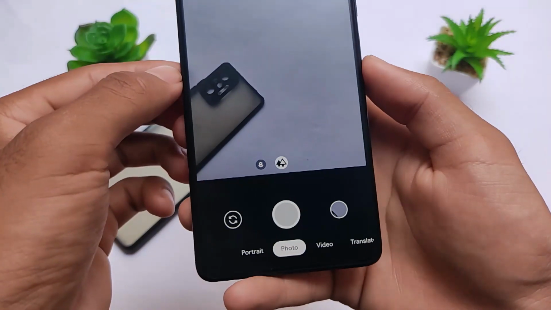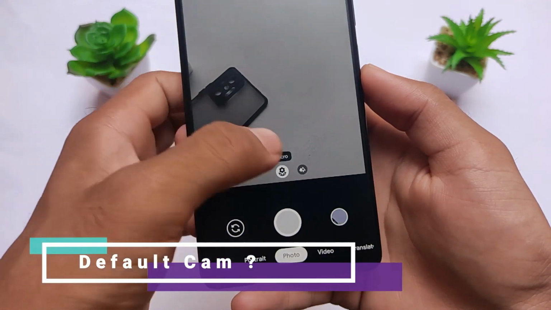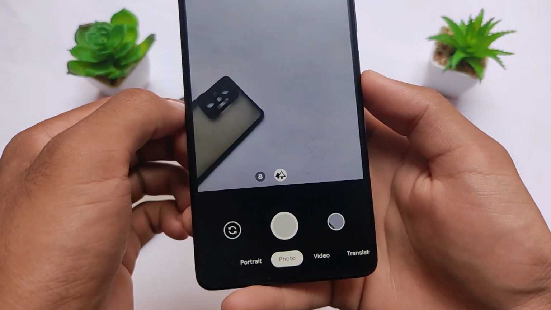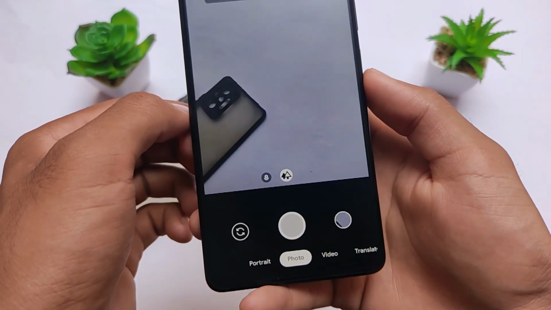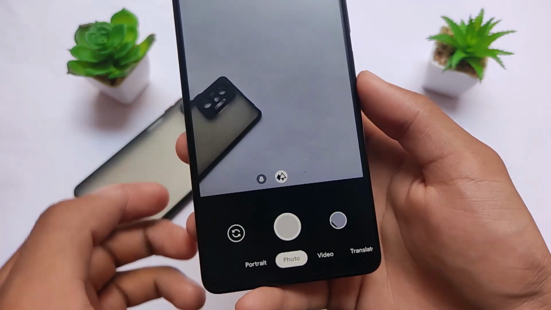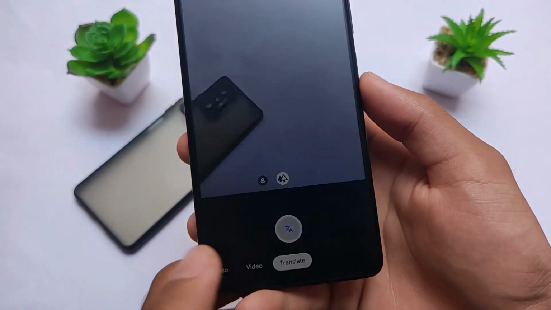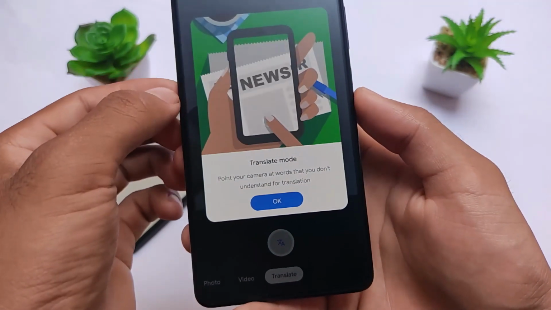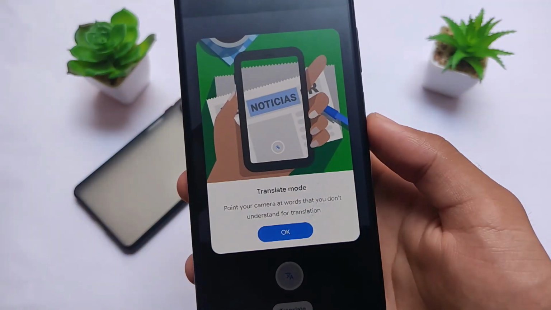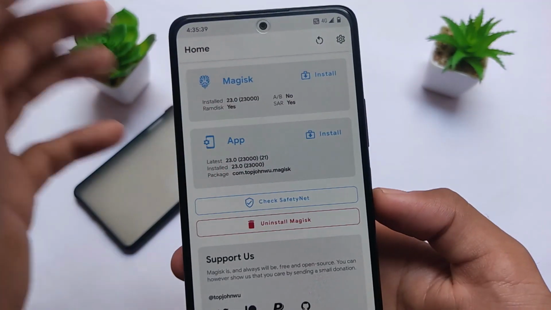The default camera is the Google Camera Go edition, but it is not the same as what I saw in other custom ROMs till now. It has some extra options like wide angle, though it's not actually a wide angle, it's just written like that. This is the Google Camera Go edition. Video mode, translate mode, we have these options, which is quite good enough. I didn't get any major issues till now. Looks good enough. You will definitely love this ROM after installing.